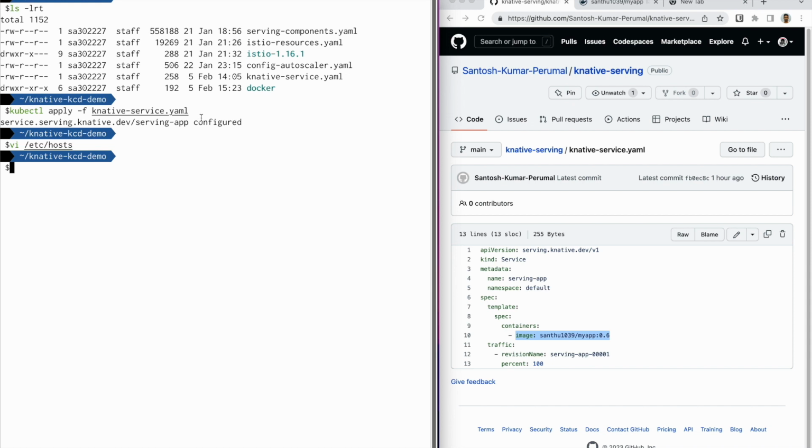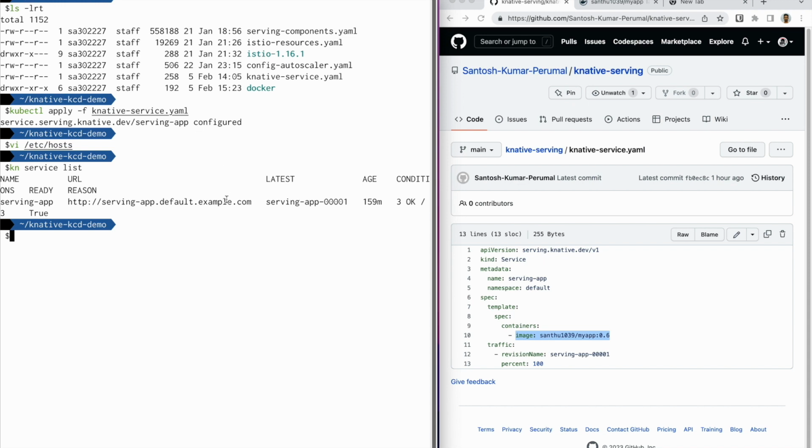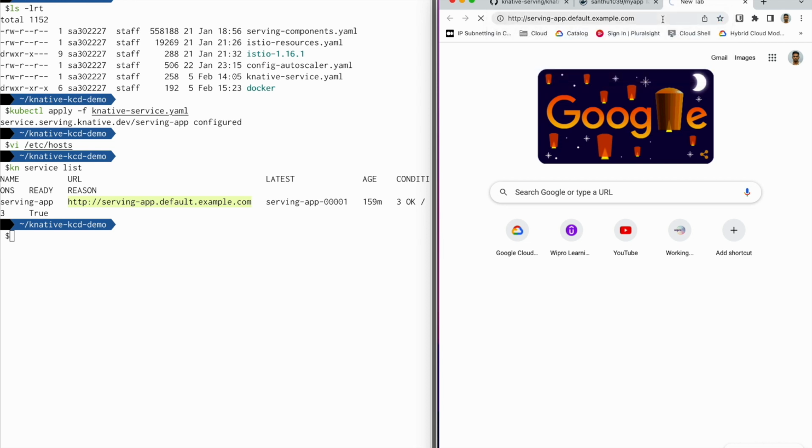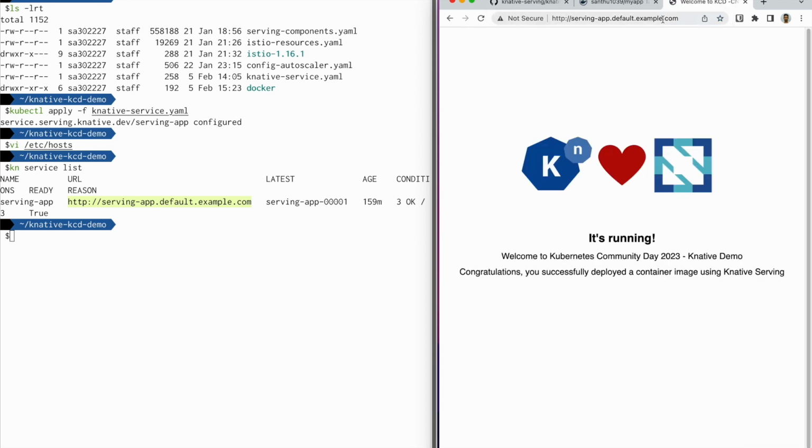Now let's copy the URL of our application and paste it in the browser, and we can see if our application is running or not. To do that, I use the Knative utility kn service list, which will list all the services that are created, as we have one service which is created, and this is the URL for the service. Let's copy this, go to a new browser and paste the URL and see if our application is coming up. Yes, there you go. You can see our application up and running.